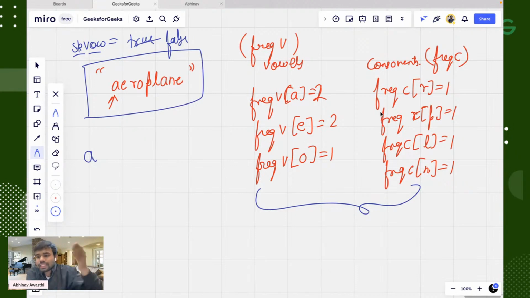Now we will check each and every one, one by one, in a generalized way. So first of all, we'll check for B. B is not there, and C, D, F, G, H, J, K, L. So L is there. Exactly. L is there, which in this case is the smallest. So we will take L.